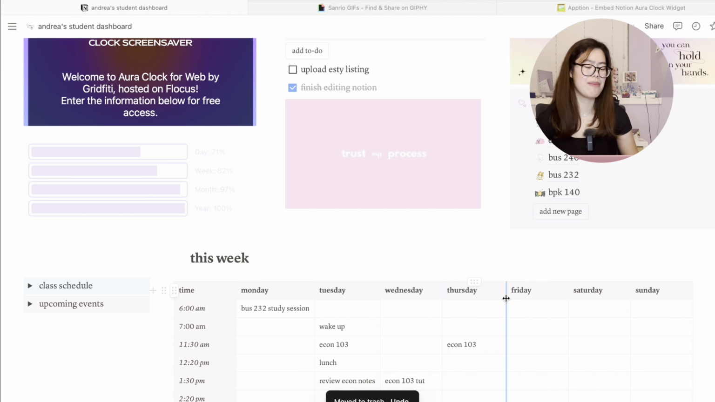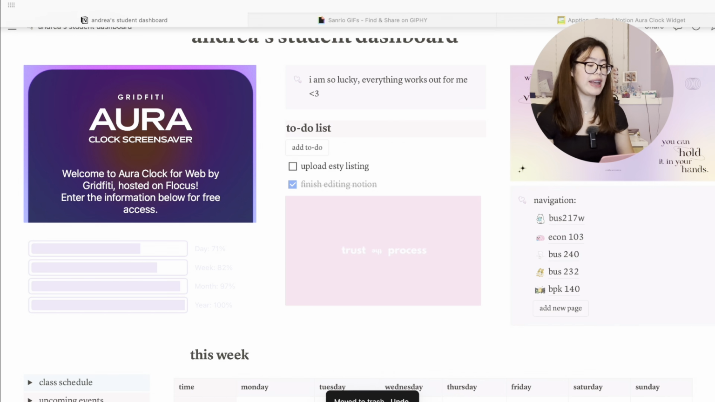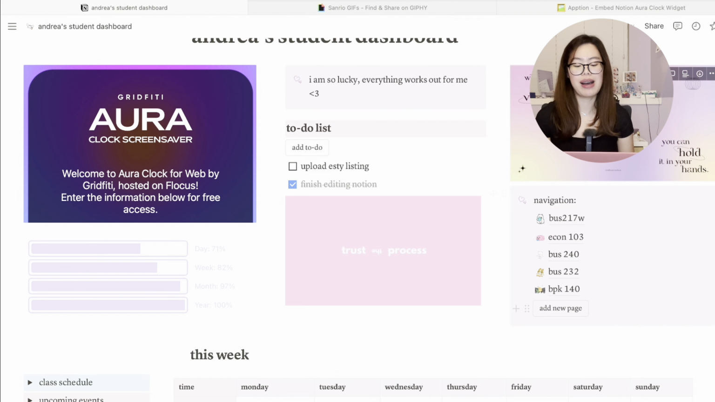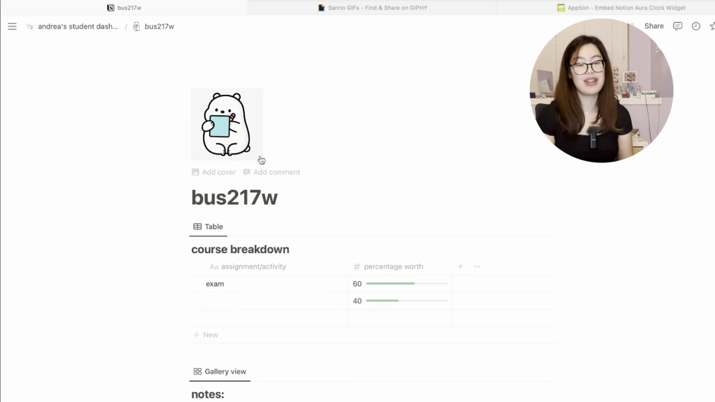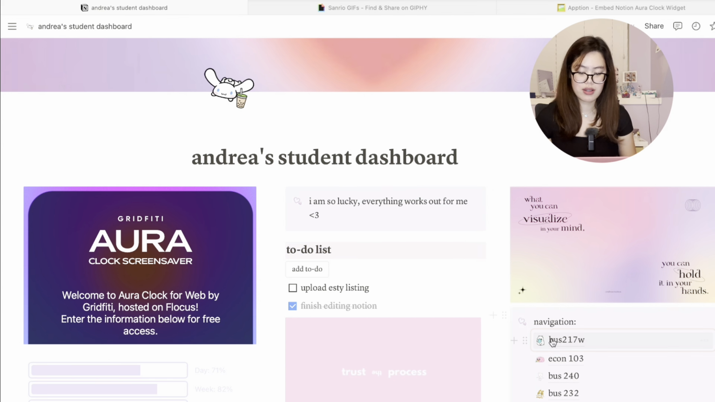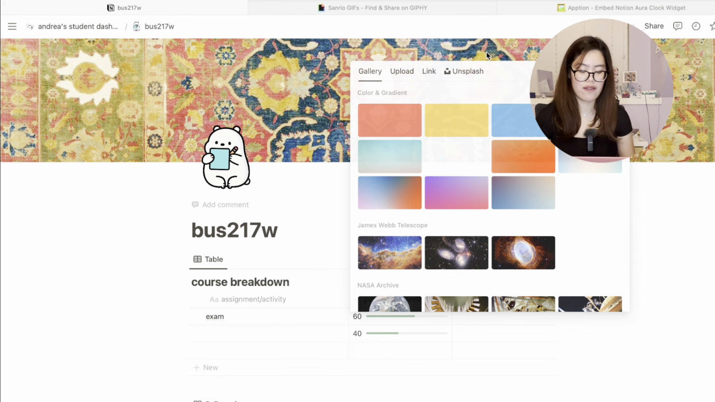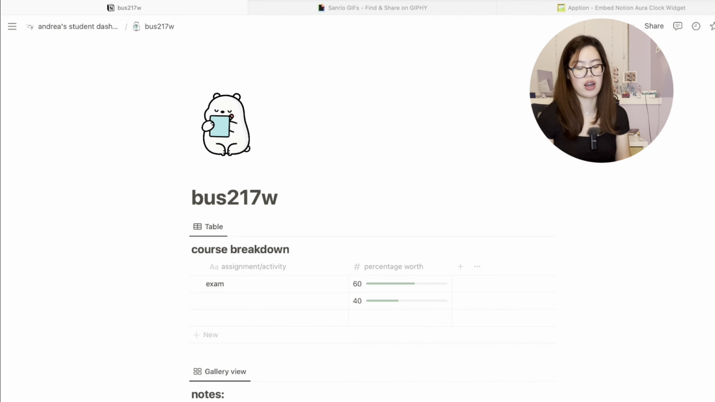And while we're here, I might as well show you, this is my course navigation page. Because this is my student dashboard, I like to have my courses all in one spot. I'm taking 5 courses this semester, and they're linked here. Again, we have a little icon just to spice it up. And if I wanted to add a cover like I have here, you would just click the add cover button, and then you can upload your own, or you can remove the cover if you don't like it.